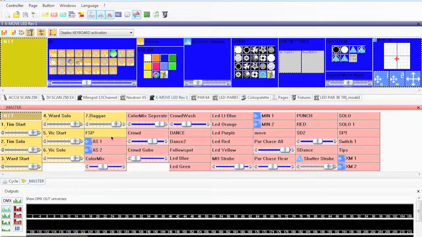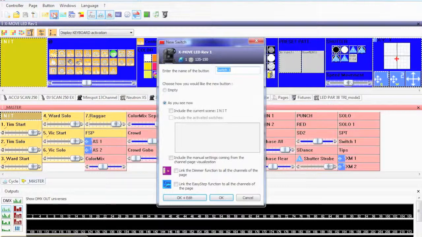The first thing that we're going to do is select the moving heads we're going to use. I'm going to use the American DJ X move, so I select that page. I create a new switch. We'll call this follow spot. Give it an OK and edit.